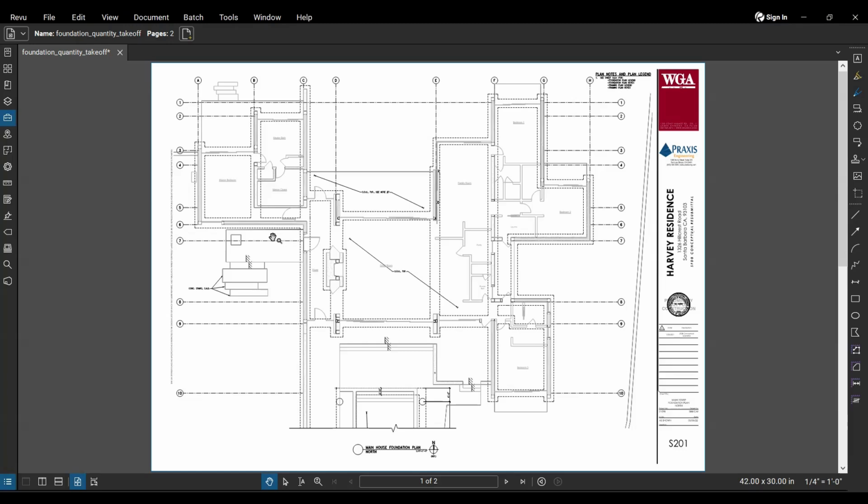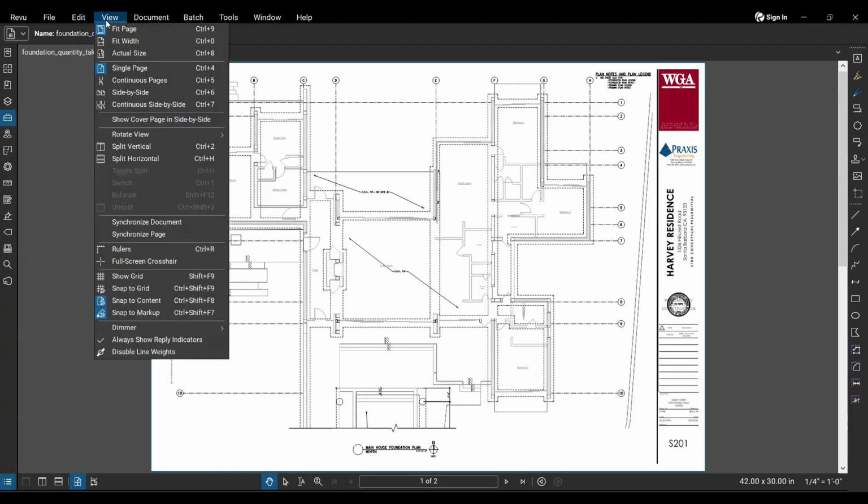To snap to content in Bluebeam, go to the View menu. On the top toolbar, select Snap to Content from the drop-down menu.